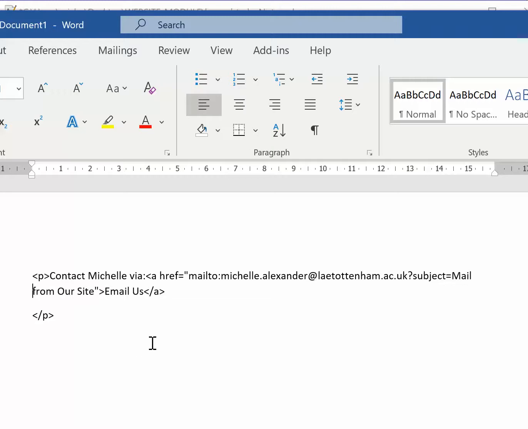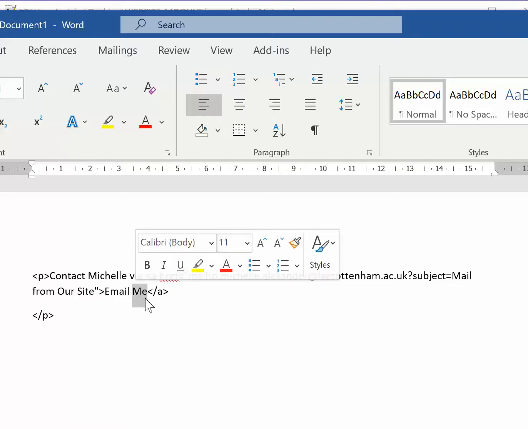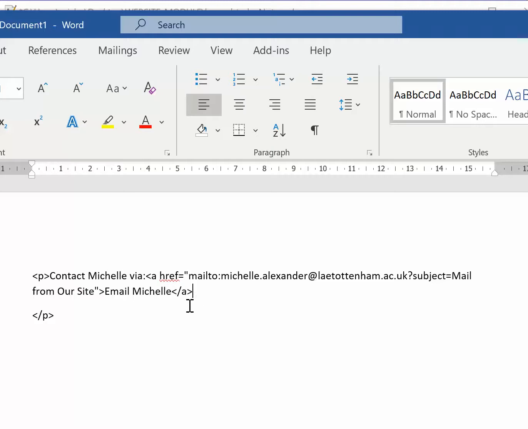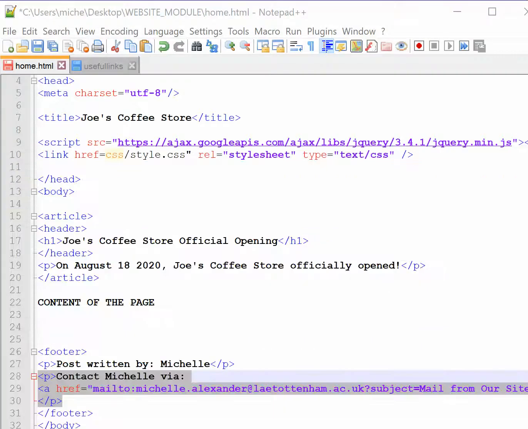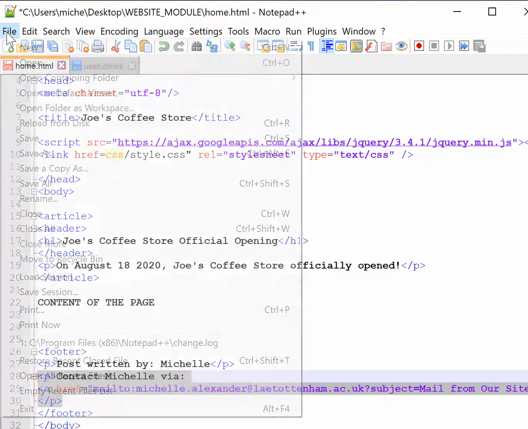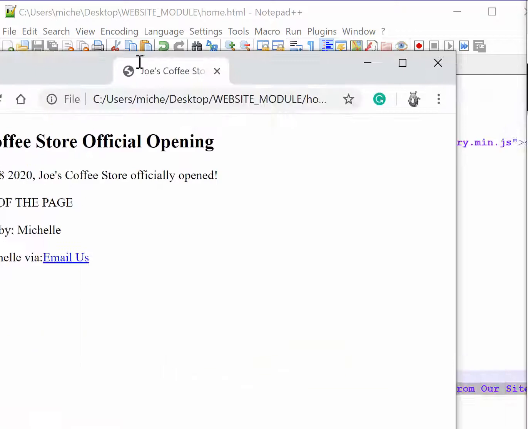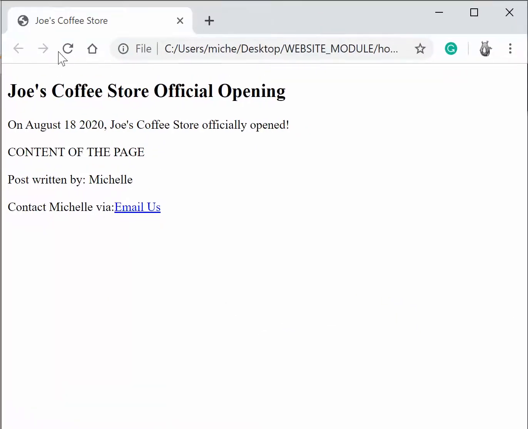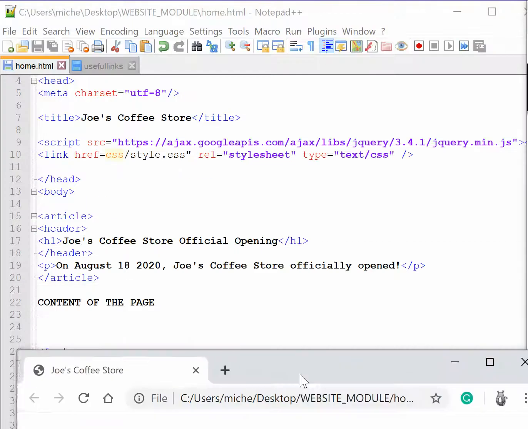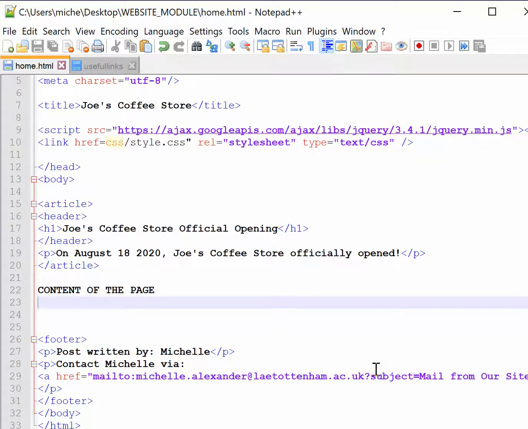So email from our site, mail from our site. This is the subject line that will be in your mail, so it could be email me, or email Michelle as opposed to email me, might be nicer. All right, and then my paragraph tag is ended. Sorry, so I'm going to save the page, and back to my web page. You can just keep refreshing, but do you see, hang on, didn't I say email Michelle in here? Oh no, I actually said that in the Word document.